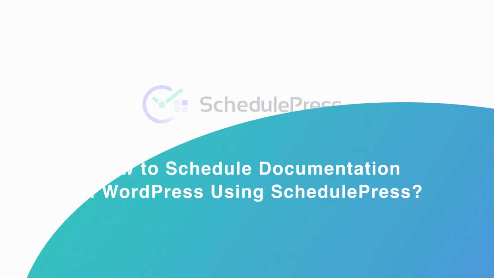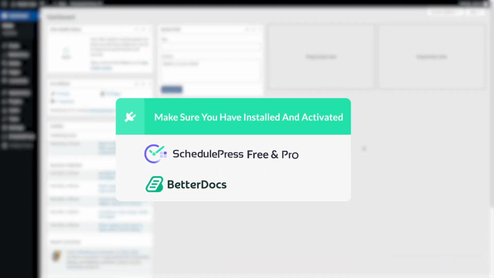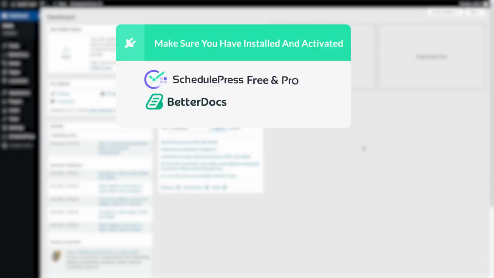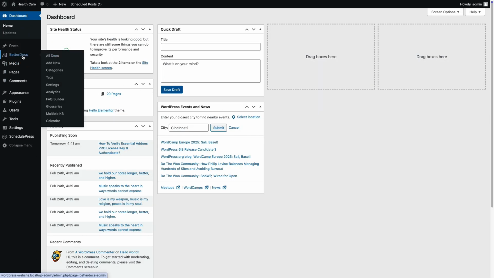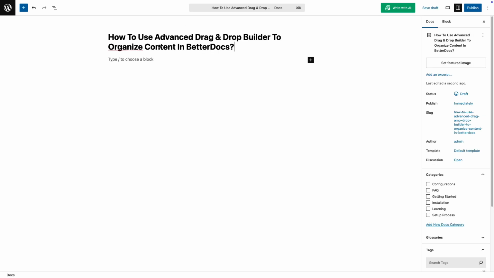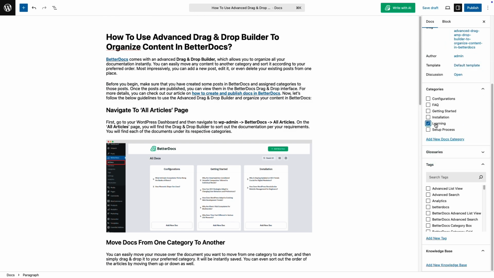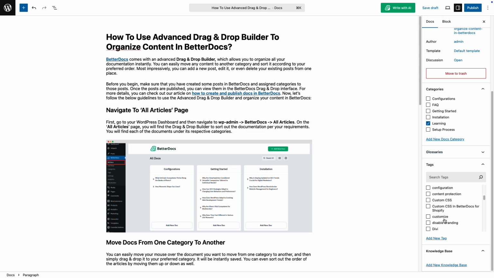SchedulePress can help you in coordinating document publishing with forthcoming feature releases and other updates. Before proceeding, make sure you have them installed on your site. Now, go to Better Docs from your WordPress dashboard and click to add a new doc. Set your title and include all content. From Docs settings, choose your relevant category and select applicable tags from Docs settings.